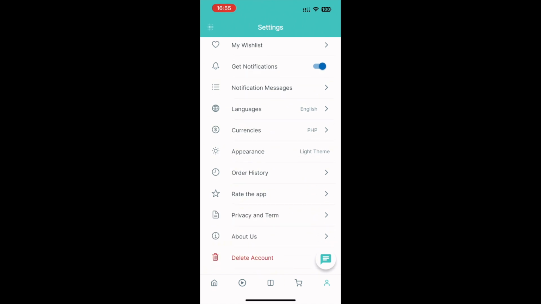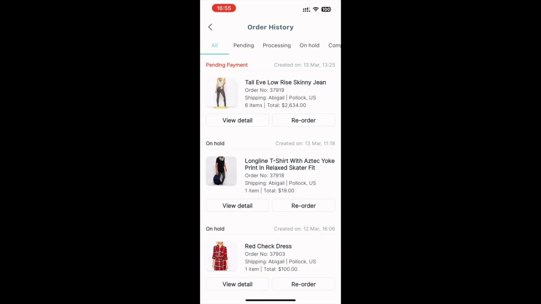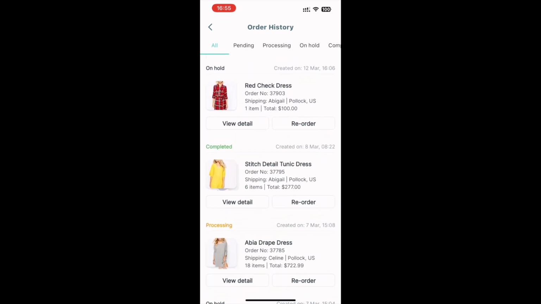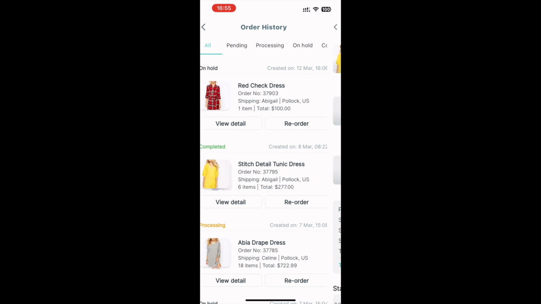Select the order history item. Select a completed order.